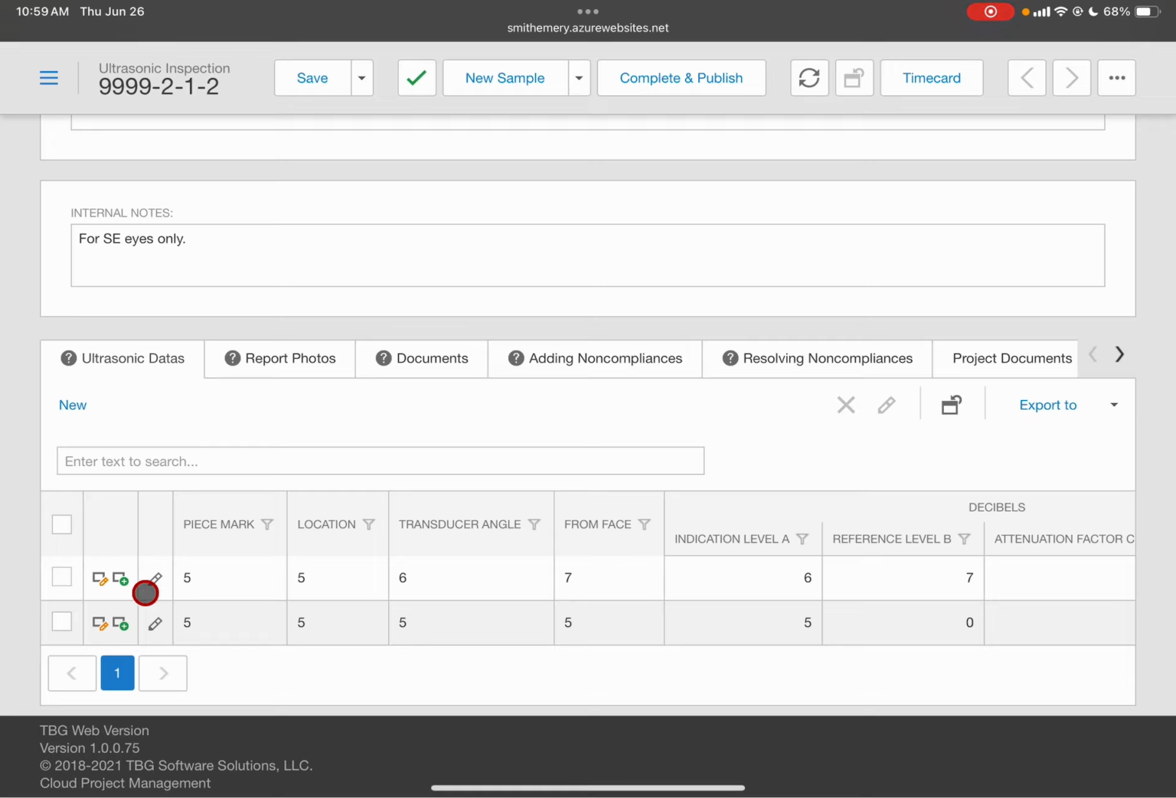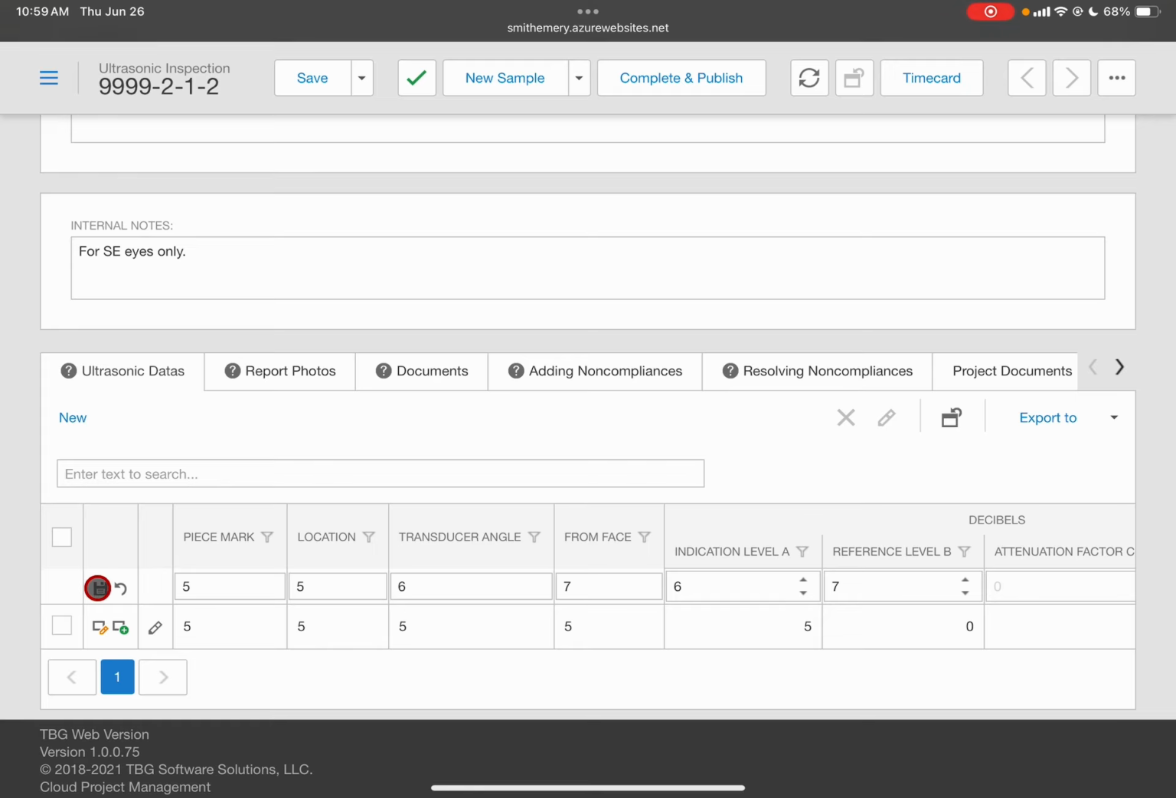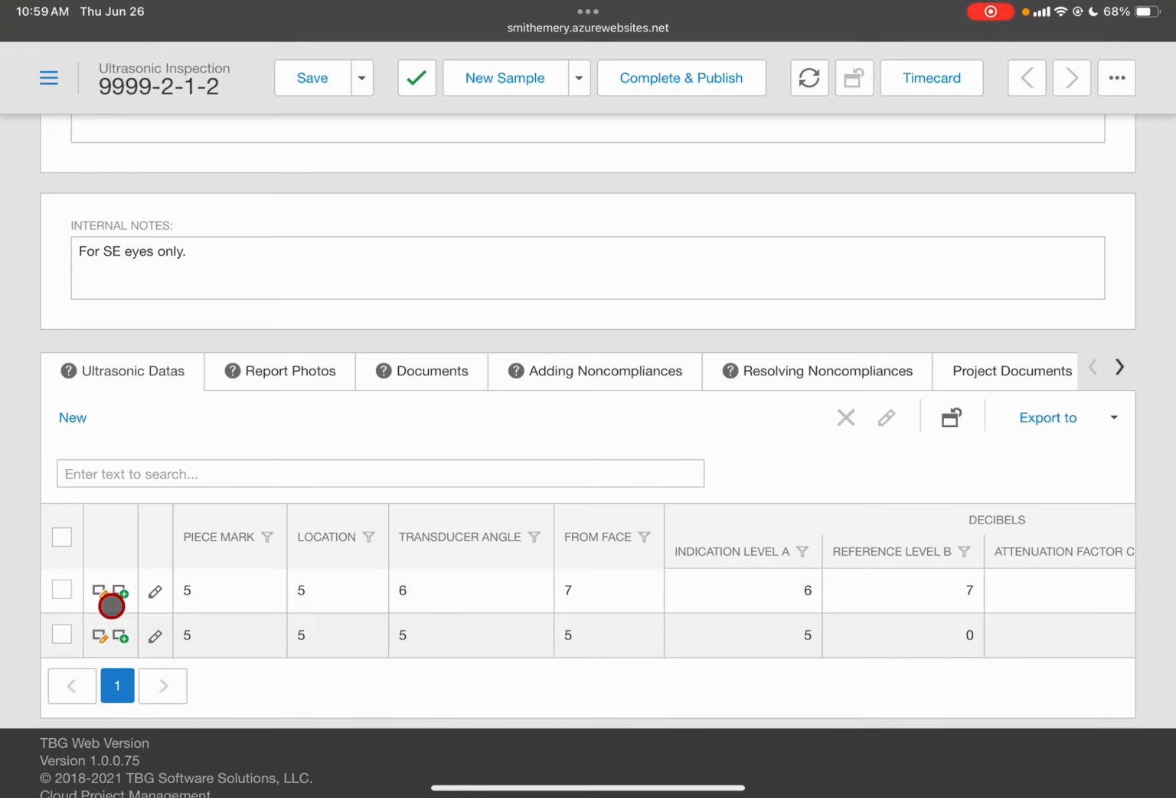If you want to edit it in that slide out, you click this bigger pencil. If you want to edit it in the line, you'd click this orange pencil. And then you click the save again. And if you want to add a new one, you click this green plus button on either line. It doesn't matter.